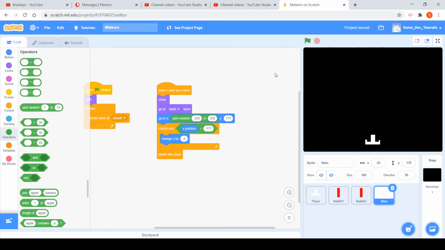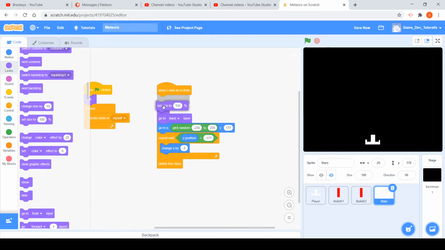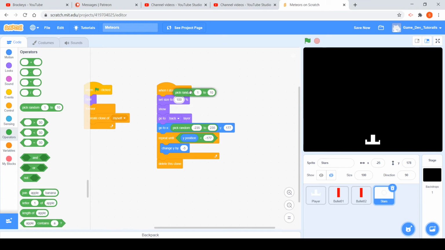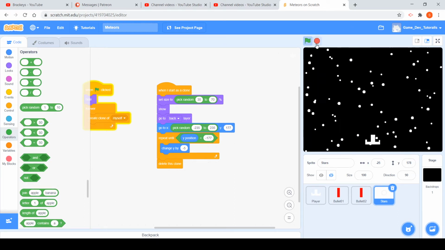But to add more randomness, let's make the size random. So let's just say set size to pick random. Let's just do 35 and 70. So now when we press play, all the stars are random sizes.